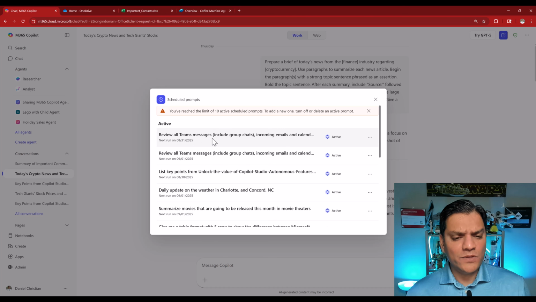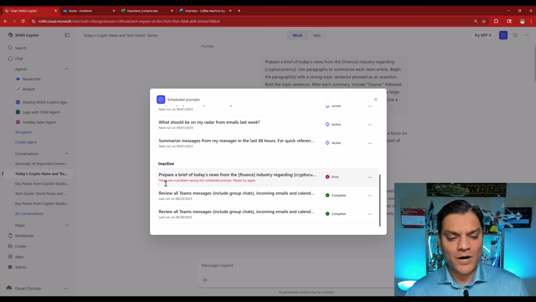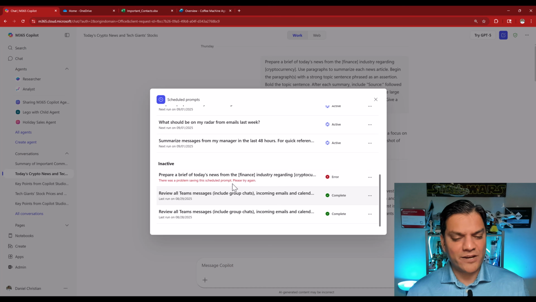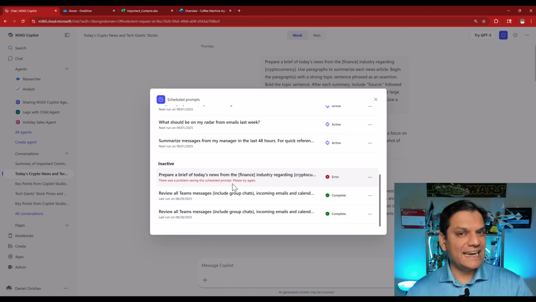Now, what happened to the one that we were creating? Well, you don't actually lose it. If you scroll all the way down, it becomes an error. The error says there was a problem saving the scheduled prompt. It doesn't really help, but basically what happened is you hit that limit of 10. So at least it was nice that it didn't just delete it. It put it in the inactive list.